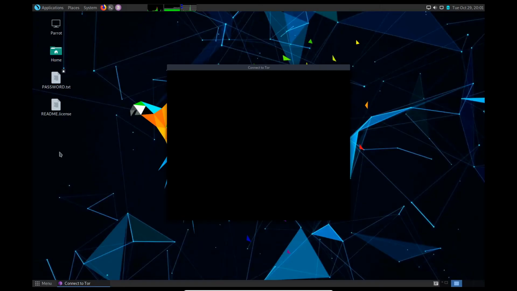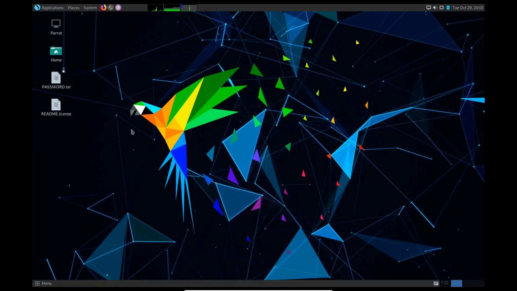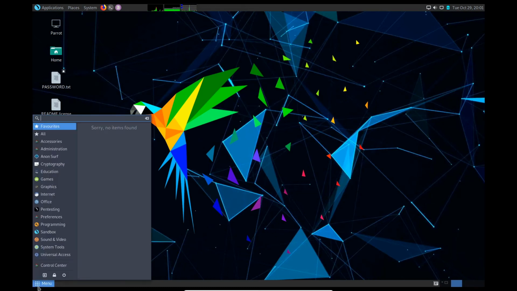All right, guys, we're back. We got my other one booted up here. So this will show you the difference. This is what it actually looks like. As you can see, I was trying to connect to Tor. This is going to be your MATE version. So you've got everything: your system tools, sound and video, programming, preferences, pen testing, office, internet. Same whole setup. Educational. Let's click on educational, and this is taking forever for me.